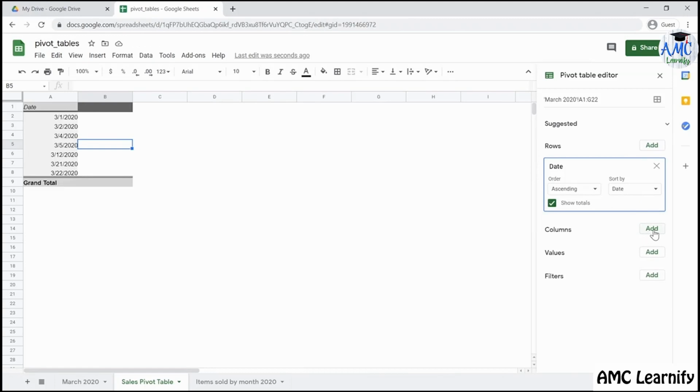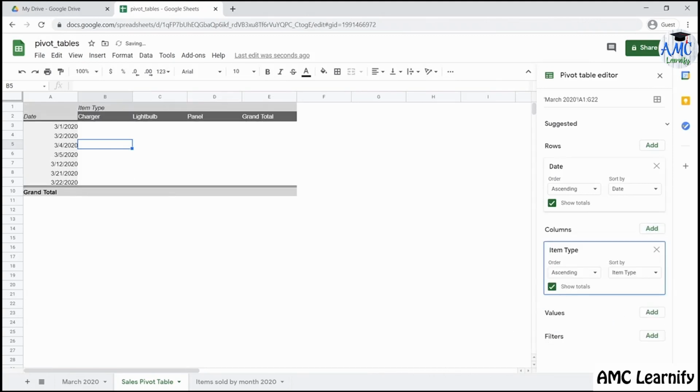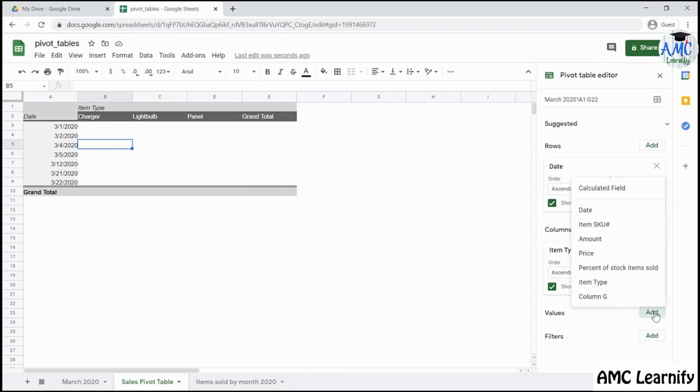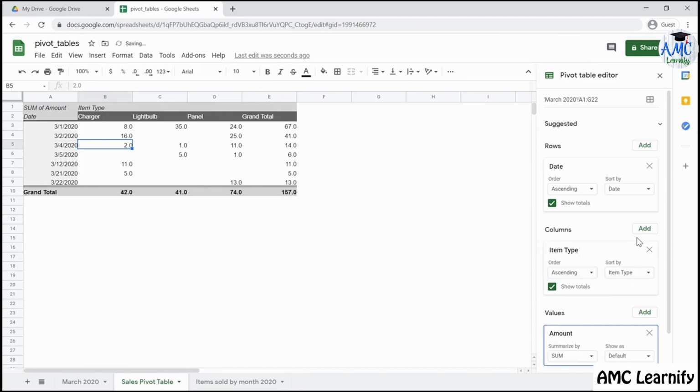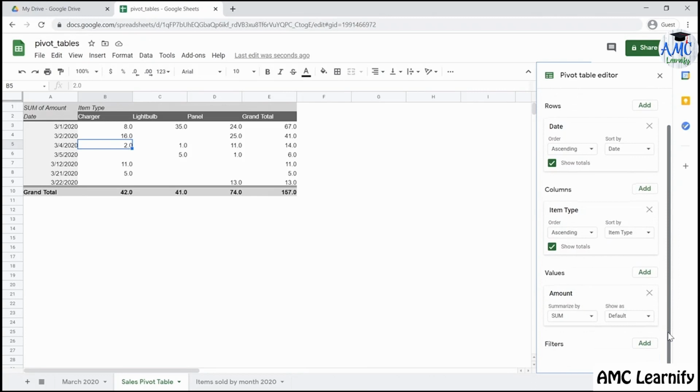To display the item type in the Columns section, I'll click on the Add button next to Columns and select the Item Type option. For the values, I want to include the Amount column. So, I'll click on the Add button next to Values and choose the Amount column from the list. For now, I won't add a filter. Let's take a look at the current setup. The pivot table will automatically calculate the sum of each row and column and present a grand total.